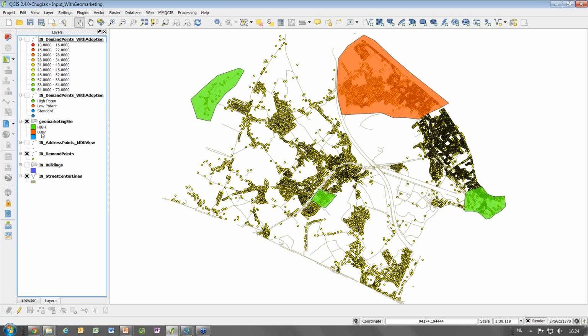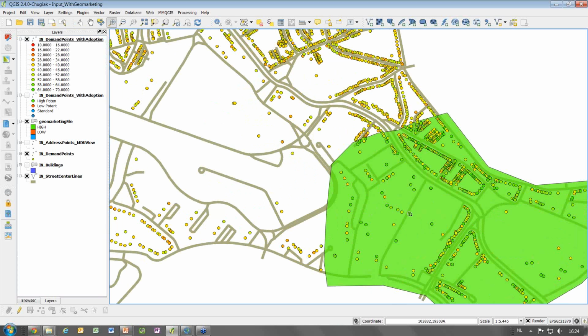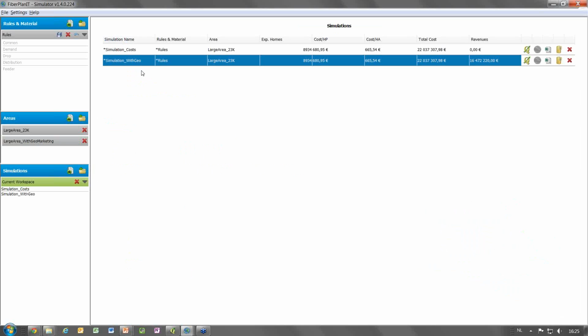So that is things you can do, or sometimes you can even do it on an address level, to specify for each individual address the potential based, for example, on statistics of is it a young family with children or elderly people. This could be, if this data is available, based on some marketing analysis, you could specify such input data and then use it in the analysis. So having added this geomarketing data that is much more refined and differentiates between different neighborhoods, we can do a simulation with this geomarketing data.